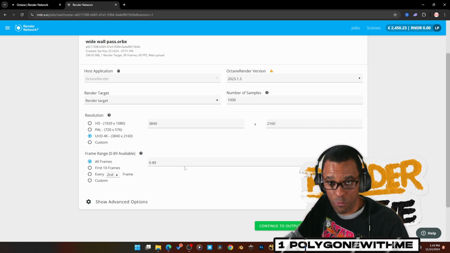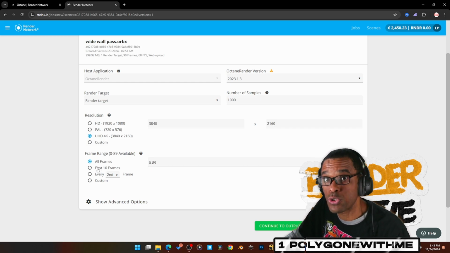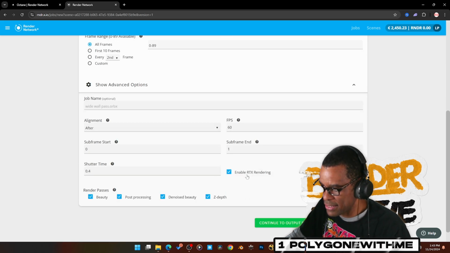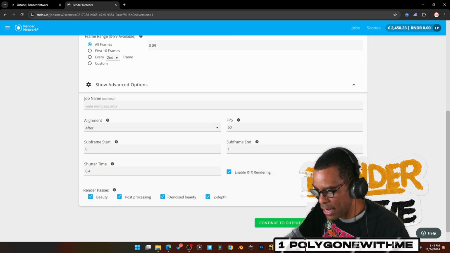If you're using your free credits, I would say first do your first 10 frames so you can test it to make sure it's what you want, so you don't waste your credits, okay? And then from there, I clicked advanced settings. I wanted RTX rendering enabled, and then I wanted these beauty passes. I wanted denoising, Z-depth pass, which I didn't end up using, but I wanted those just in case.